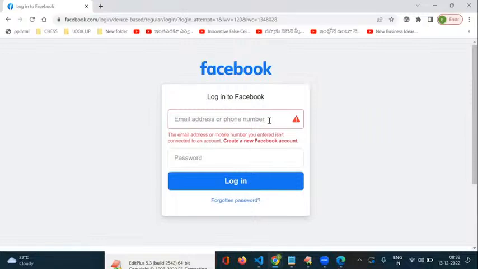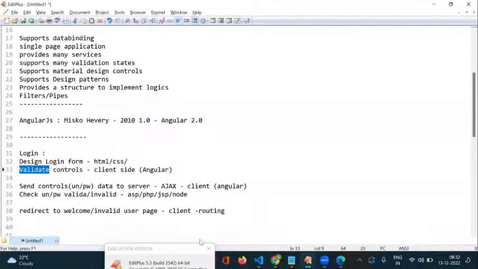In this scenario we can use JavaScript, but the JavaScript problem is that it requires a huge amount of coding, and it does not support concepts like single page application and data binding. These concepts are not supported. That's why we are working with Angular or other next level technologies. Is this clear?